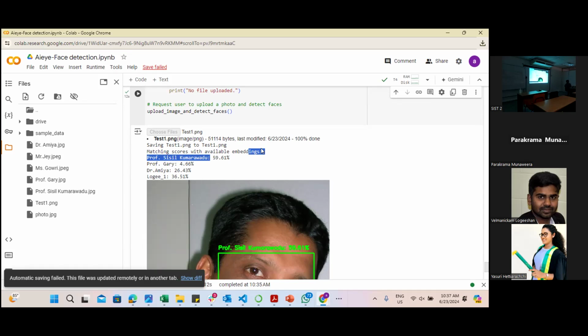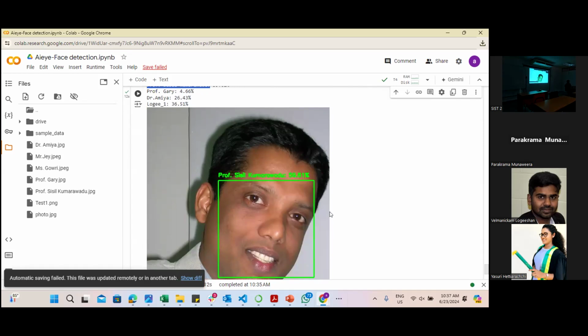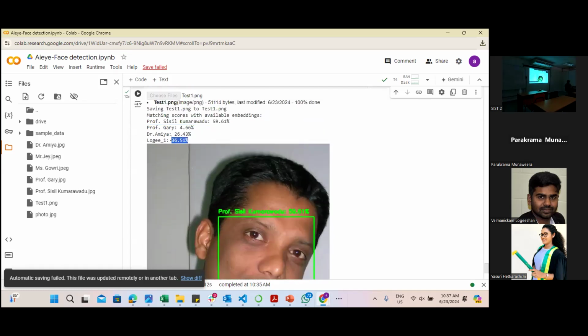Here, it might miss. As I said, we have extracted 128 features now, embeddings. If you go for 1,000, it will be more accurate, right? If you go 10,000, it will be more accurate. Sorry, iPhone uses more than that. So it's based on the embedding numbers, right? How many features you are extracting for a face. If you increase the embedding library, right now I'm using 128. If you use a higher number of embeddings, this might get lower. Logi might go down a little bit. Dr. Amia might go down a little bit. And Professor Cecil Kumar Avadu will go higher because the embeddings are higher.